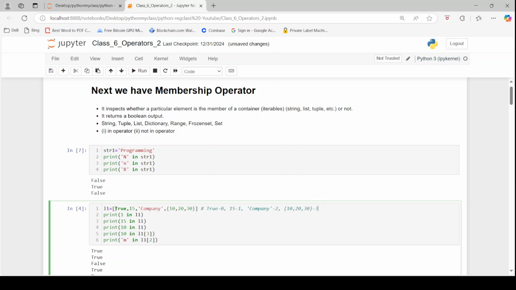So how many components has this L1 got? It has got 1, then 2, then 3, and then 4. This is the fourth component. This set is the fourth component of L1. So there are four components: first, second, then third is company, fourth is this set.